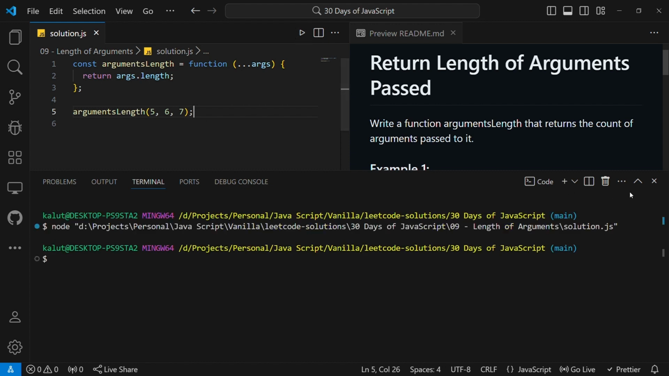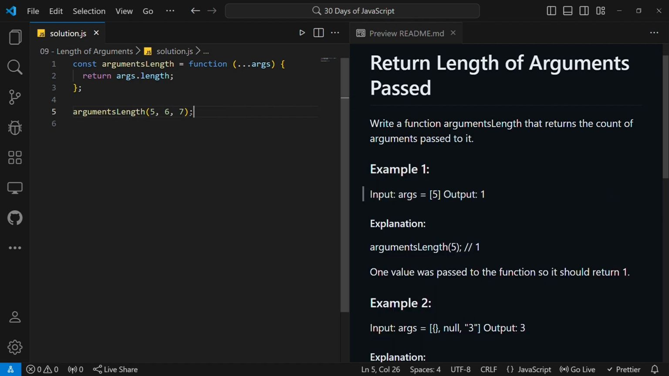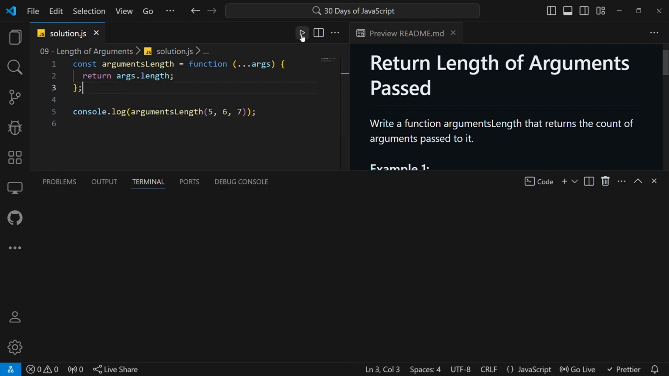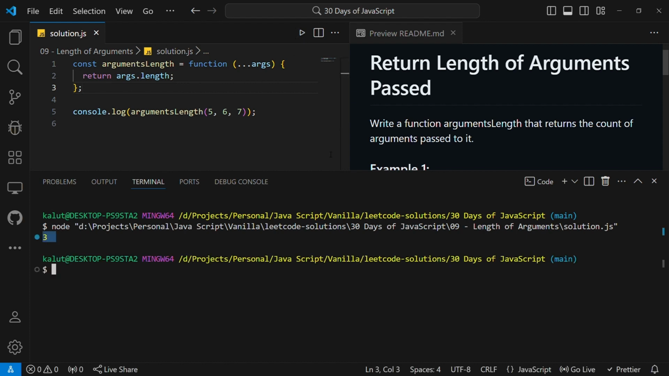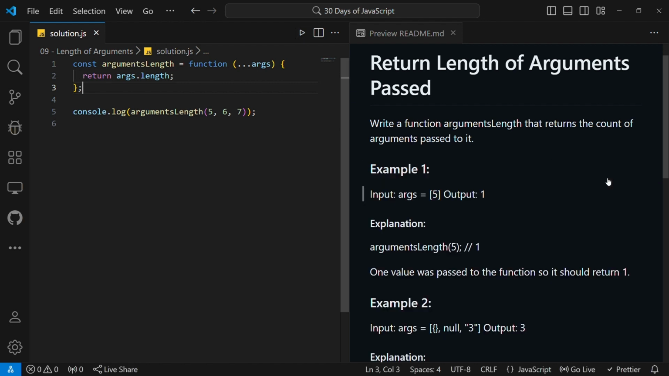Oh, I didn't log it. I have to log this one so that I can see it in the terminal. So I'll use console.log, then I run it. Now you can see it's 3. And that is what the challenge expected us to do.